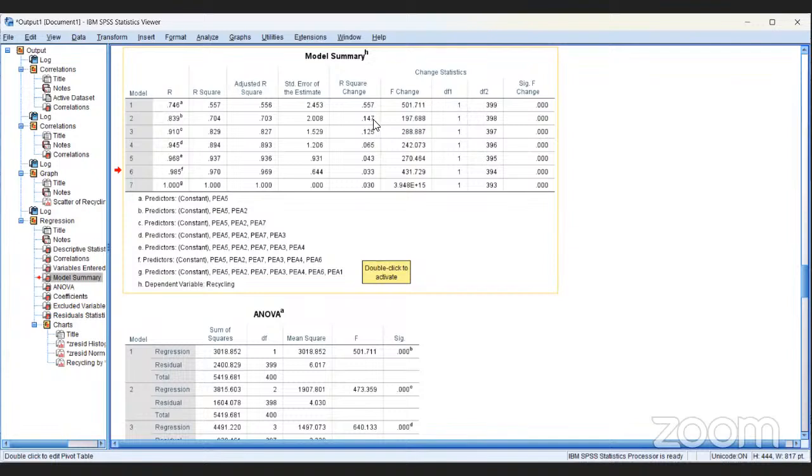0.557 up to next. When you add another variable, the change is 0.15. And when you add another variable, your R becomes 0.91 and R square also 0.12. And when you add another variable, then your R is high because you are adding another variable, but you are not getting much information. It is 0.06.